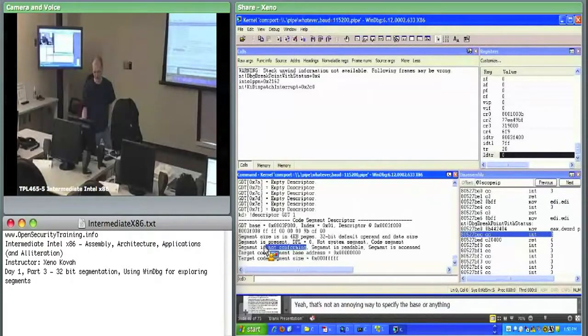I guess this right here is telling me that the segment is readable. The segment is accessed, all right? And so like I said, when you put all of those bits together, you get a base address of 0, and you get a limit of FFFFF in 4 kilobyte chunks. So that means functionally, you can go from 0 to all Fs, right?